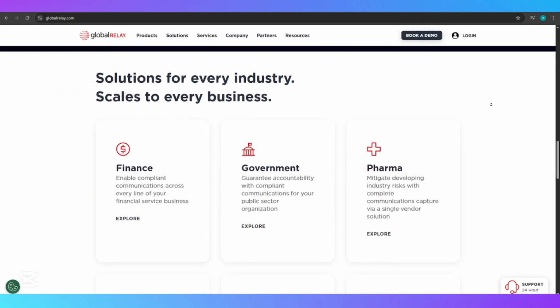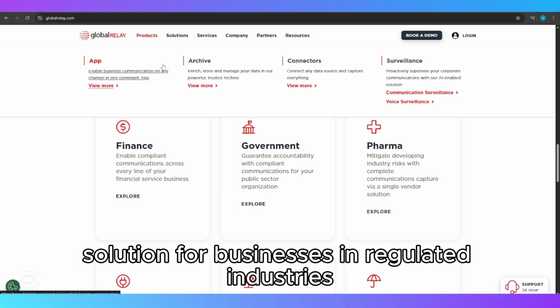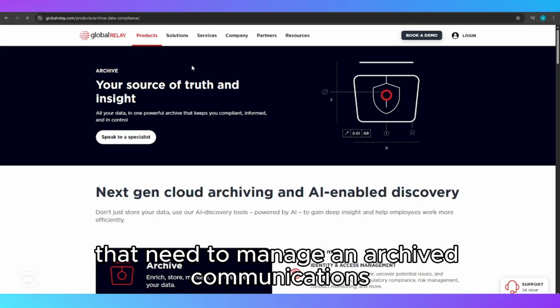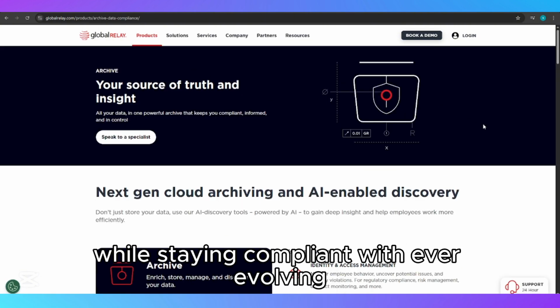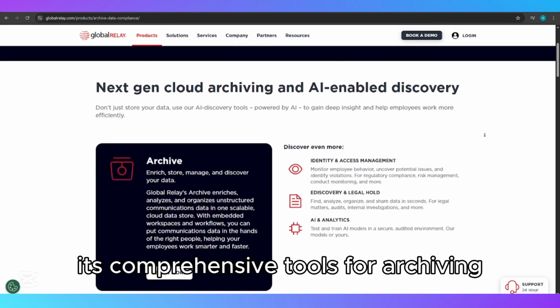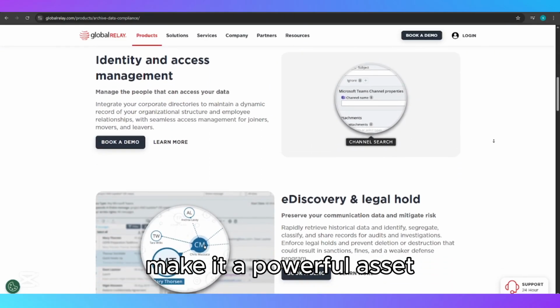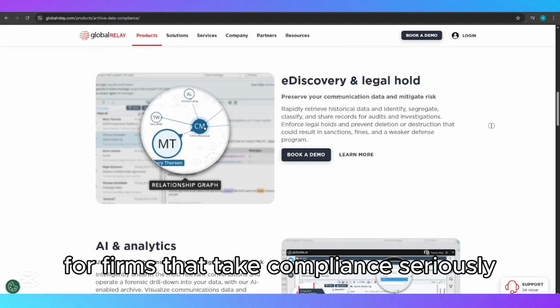available. In conclusion, Global Relay is a robust solution for businesses in regulated industries that need to manage and archive communications while staying compliant with ever-evolving global regulations. Its comprehensive tools for archiving, monitoring, and analytics make it a powerful asset for firms that take compliance seriously.